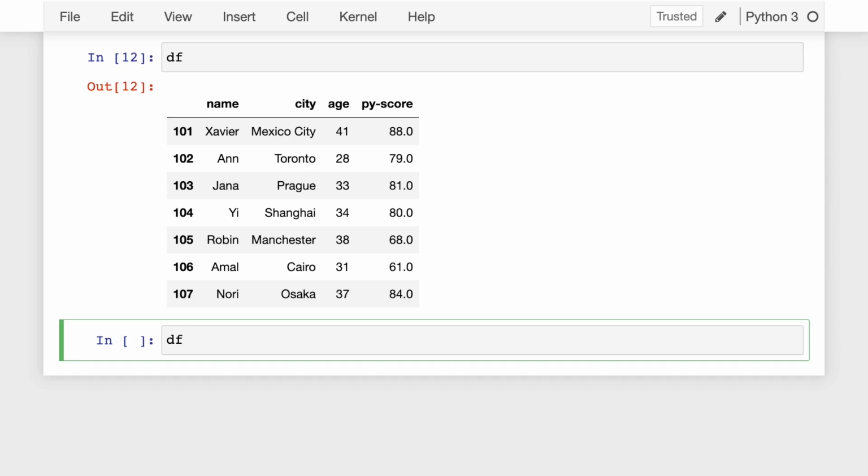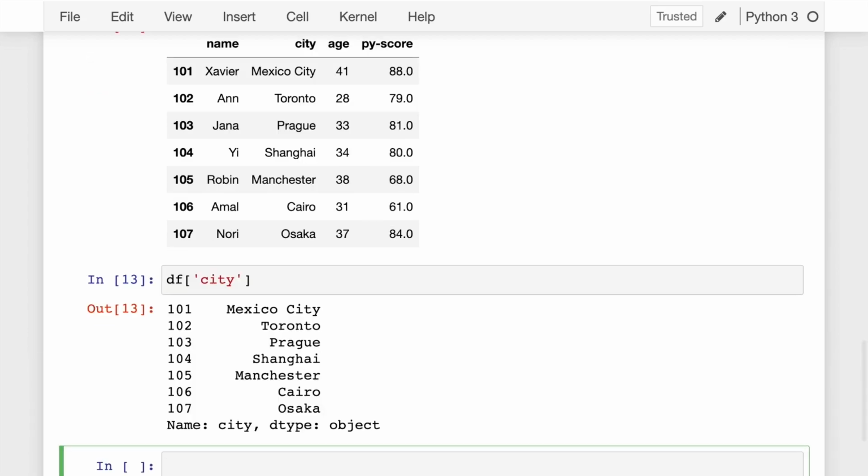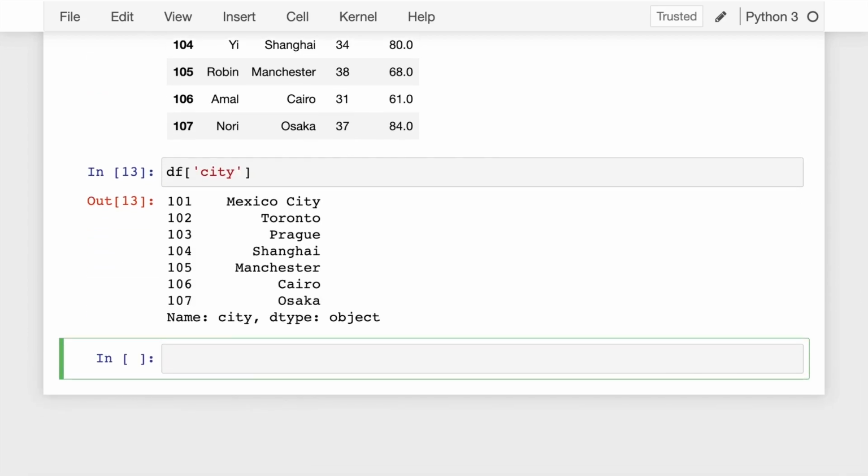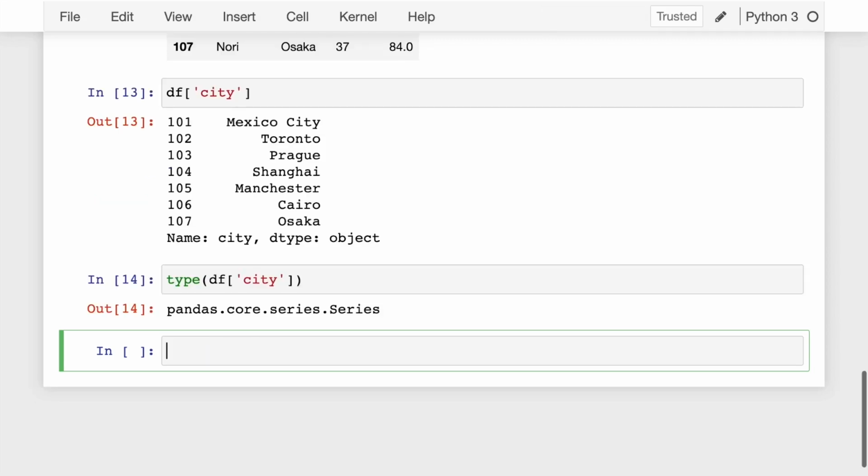And so here you're going to be using notation that's similar to a Python dictionary. So in this case, you're going to access the column with the label city, and this will return a Pandas series object. And you can think of a Pandas series object as either an entire row or an entire column of a data frame. So if we check out the type of the city column, we get a Pandas series.